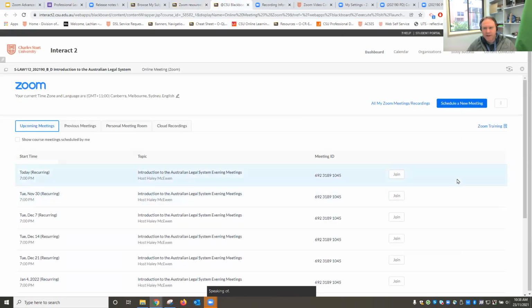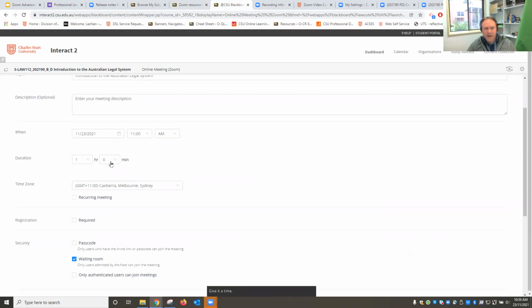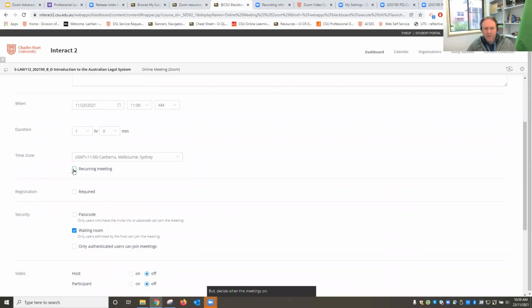Speaking of the LTI, if you haven't used this tool before, when you create meetings for the subject, you click on Schedule a New Meeting. Up the top, it has most of the same options that you get in the back end. Give it a title, don't bother with a description. It's not visible to people unless they go down a fairly deep rabbit hole. But decide when the meeting's on and whether or not it's going to be recurring.